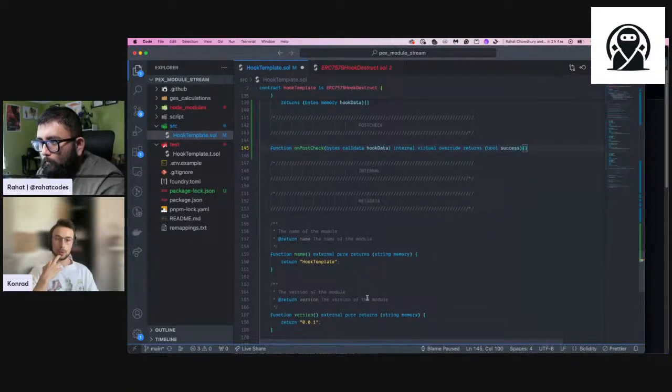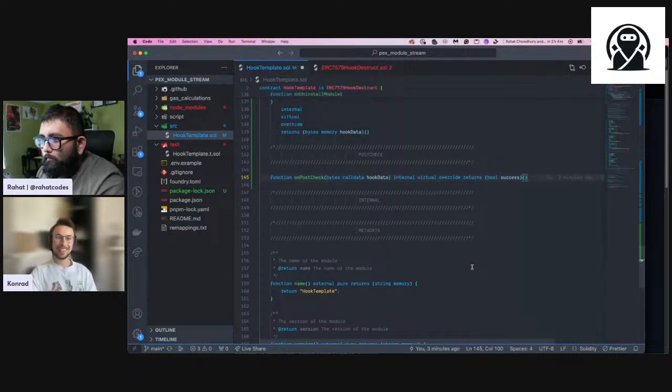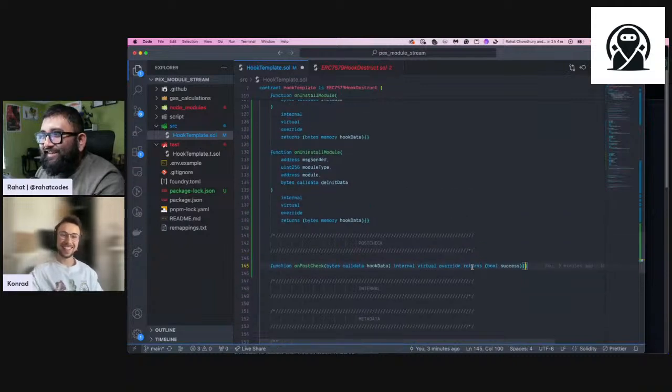Nice, cool. Metadata is good. If you want, you can change the name to spending limit hook, but it's not going to make a huge difference.